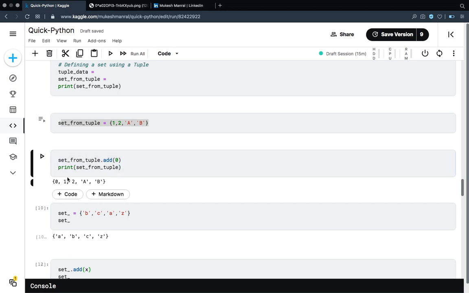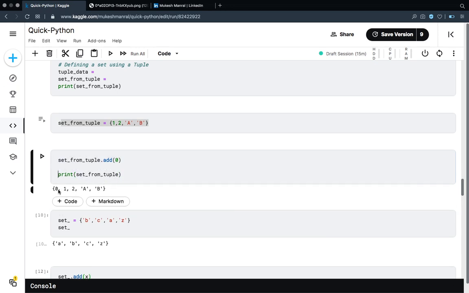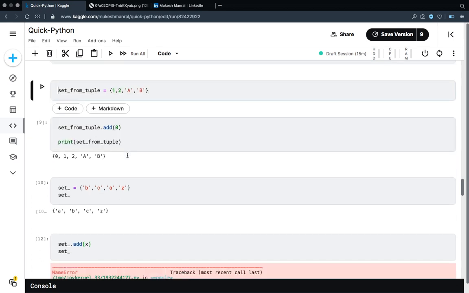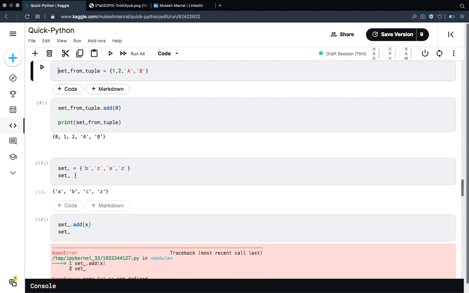Okay, and when we use add, it will add at the initial position. It will not add at the end position. At the starting position, it will add. Okay, then again, why is it adding it to the starting position? Because 0 comes before 1. Okay, so it is giving it order by itself.